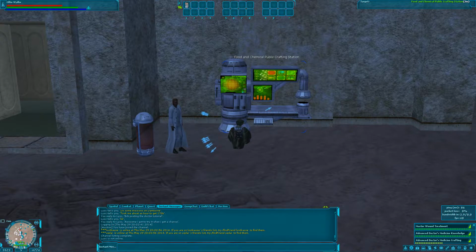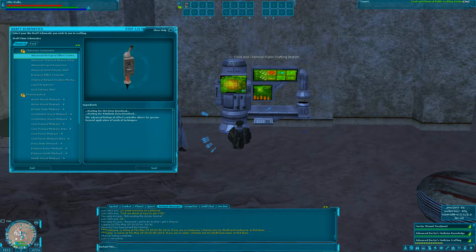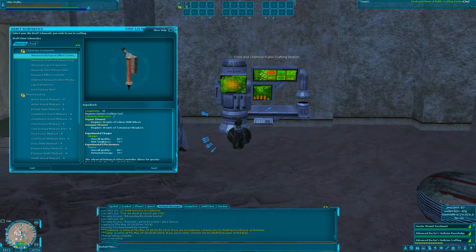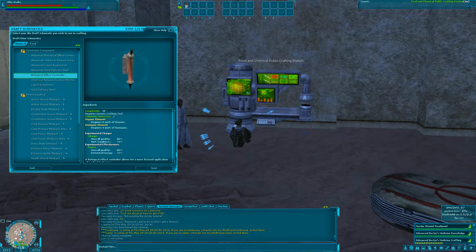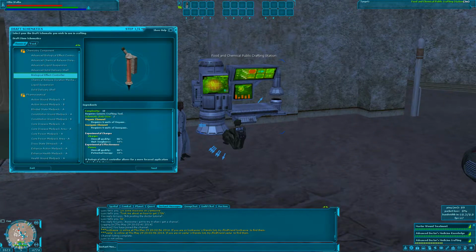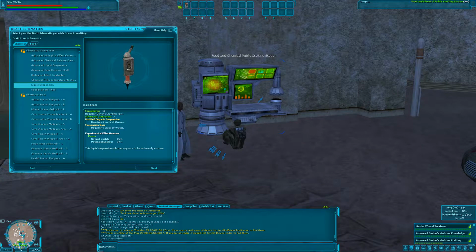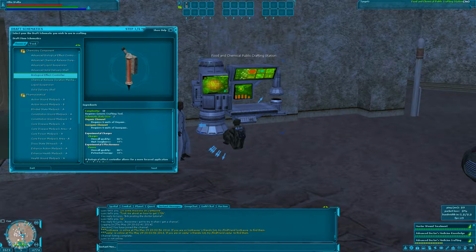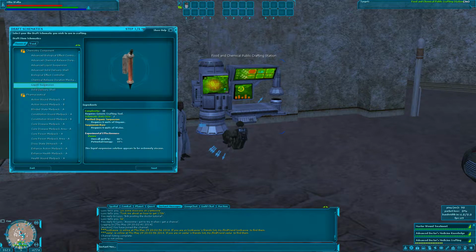So you're going to want to double click on the crafting station and it'll bring up the menu for the crafting tool. So let's just go ahead and start making a whole bunch of these biological effect controllers. Now this is going to be the standard tool along with the liquid suspension when making the B stims and A stims.